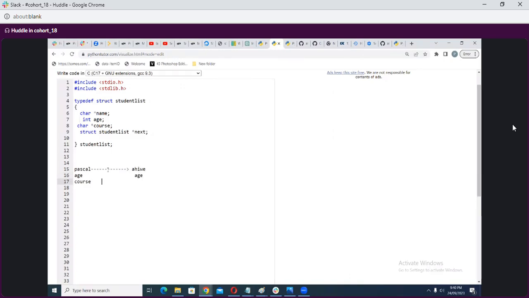And Ahiwe has his own course as well. So all these guys will have their next pointer. I've gotten one student, so this is pointing to this guy, and this guy will point to another guy as well. So different students in memory, but each of them pointing to each other.